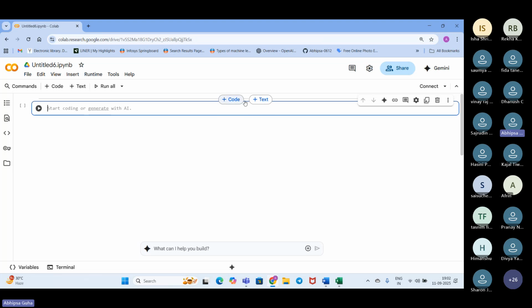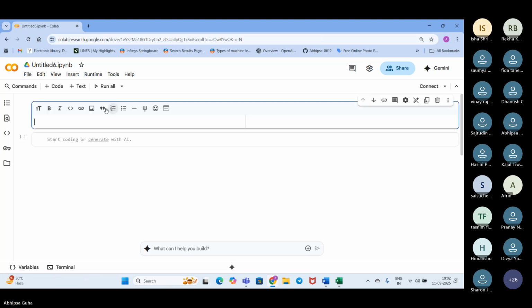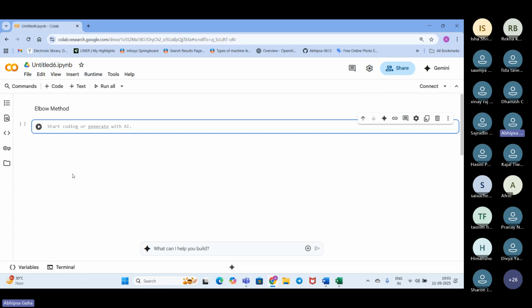Okay, so what we'll be doing? We'll be doing the elbow method. For that, the first step is importing libraries, right? So we'll write it like that. Step one, importing.